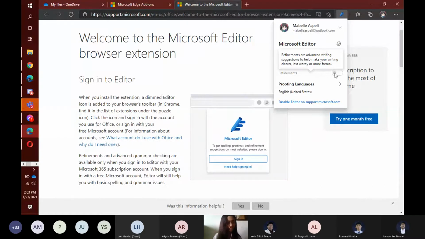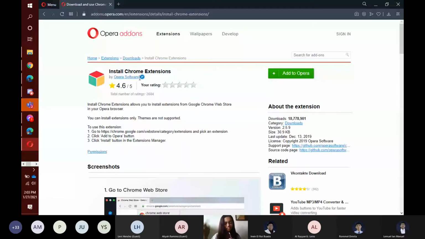Next, doon naman tayo sa ating Opera. Sa Opera na ba kayo guys? Nasa Opera na ba? Please chat lang kayo sa Teams chat para alam ko na may sumagot din. Sana all sumasagot, nagre-reply na mabilis.